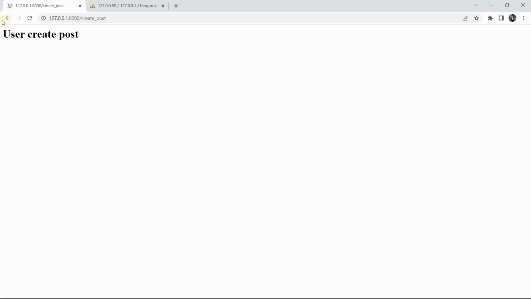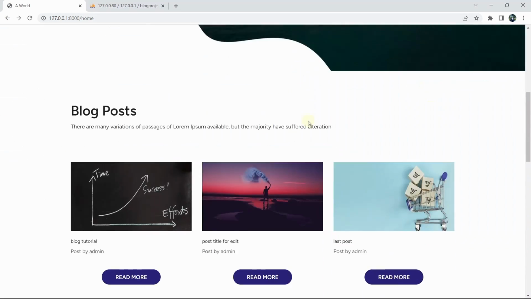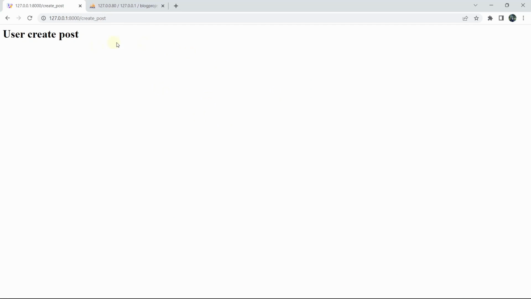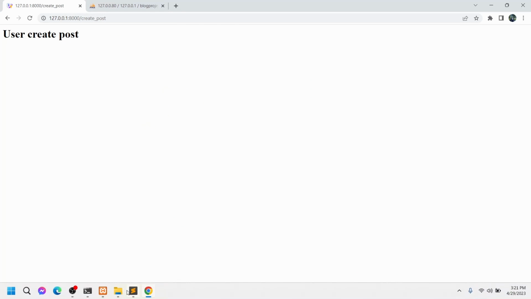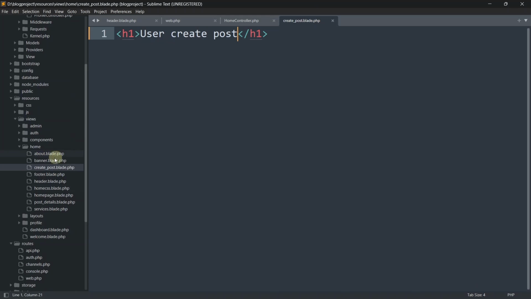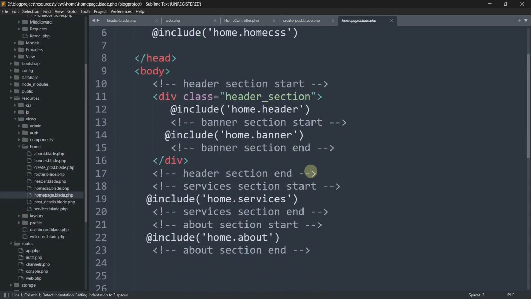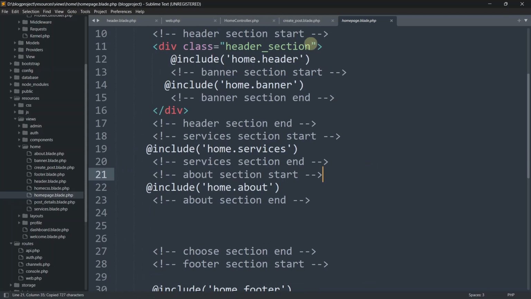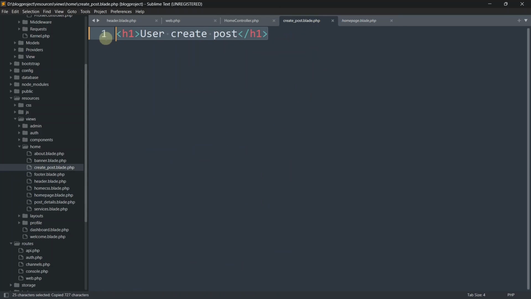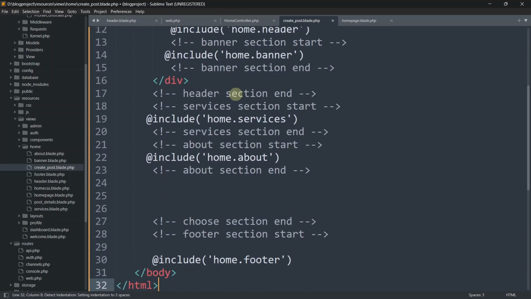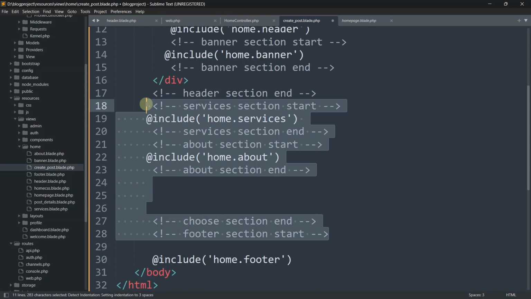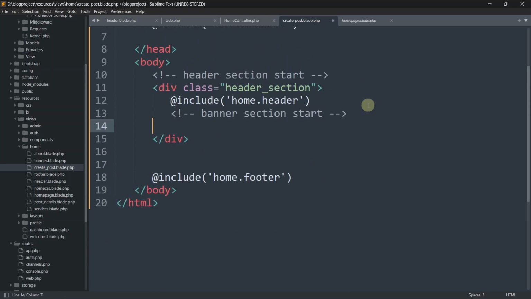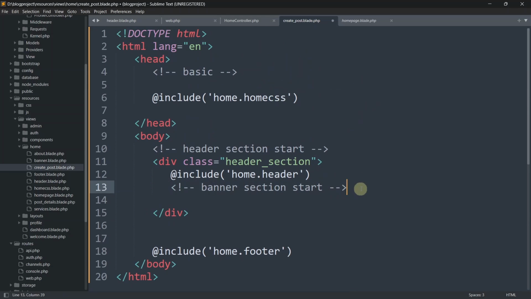Right now what we'll do is keep the header section and the footer section in this create post page. Okay, so let's go back to our code again, and here we'll directly go to homepage.blade.php, and from here we are just going to copy everything, Control A, Control C, and then we'll paste it inside create_post.blade.php. So Control V. From here we'll only keep the footer section and only the header section. We'll just remove every other thing. Let me remove this.